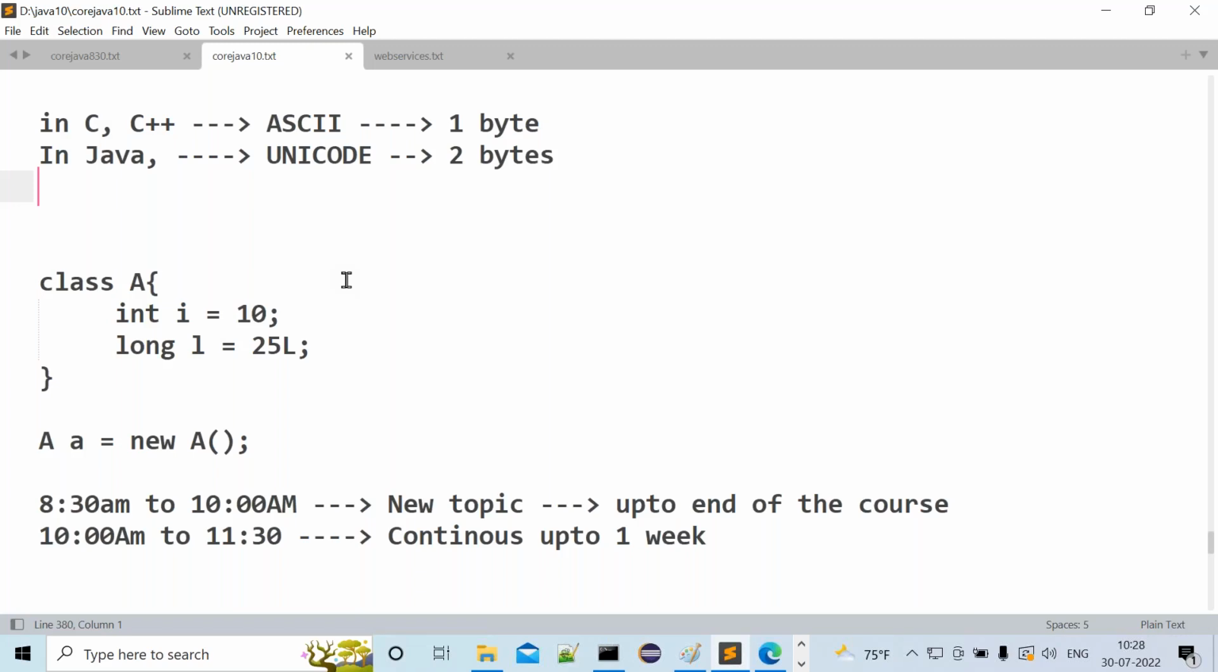Right, sir. So internationalization is what? Designing Java applications as per the locality is called internationalization. Internationalization is one of the supports provided by Java which other programming languages are not providing. So it's one of the advantages of Java. Right, so leave this one. This total content is completed.